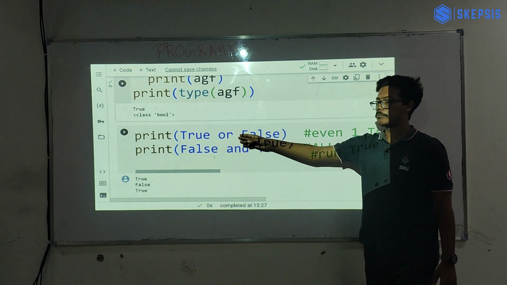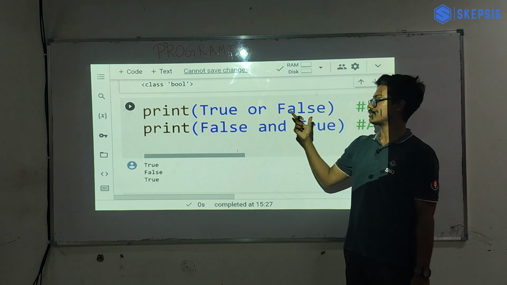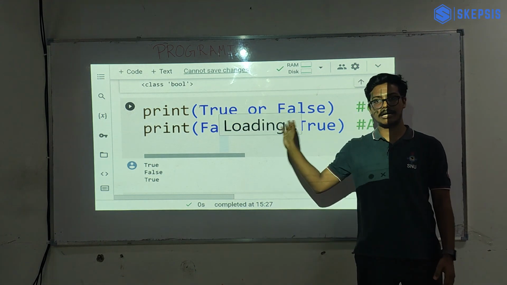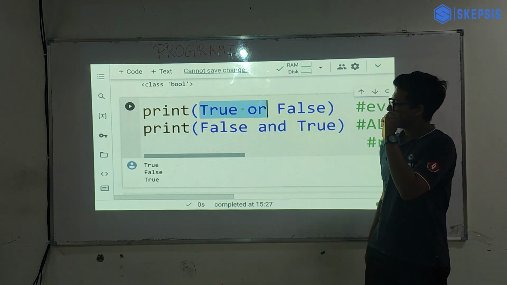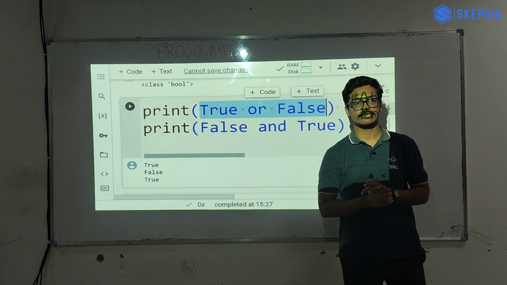Okay, so this is simple or and and. So type out the first sentence, just the first sentence: print true or false. Just type out this much. So true or false will always result in true.